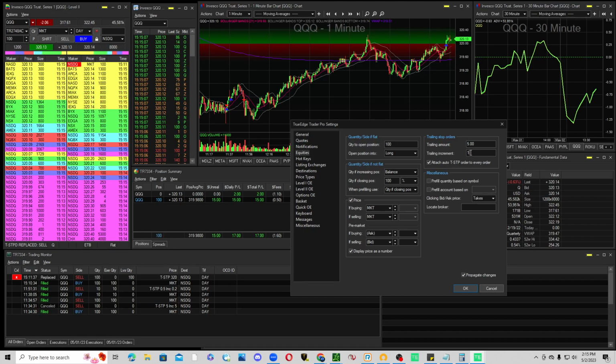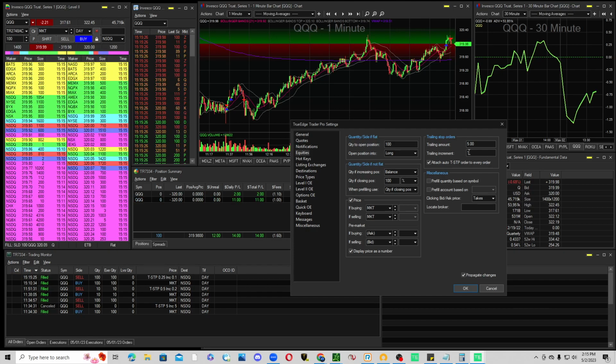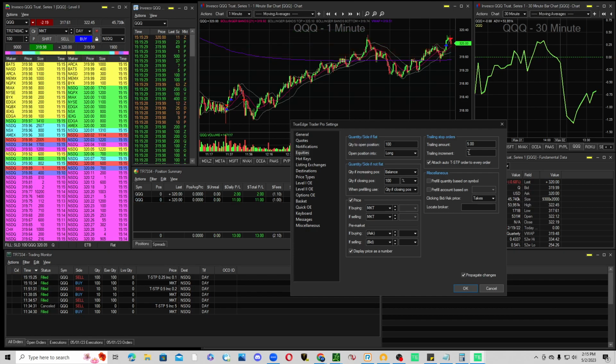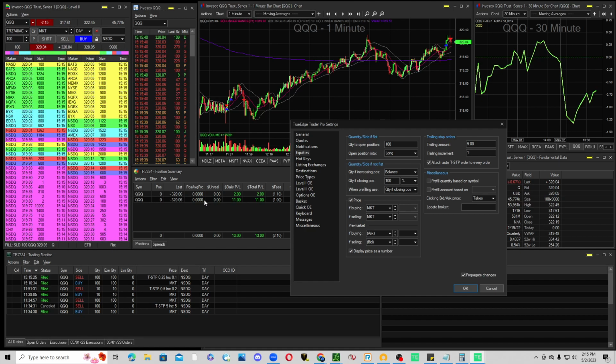Anyway, the increment here tells me how far the market has to move before the stop loss gets moved up. So if it starts $5 behind and the market goes up a dollar, now the stop loss is $4 behind my entry point, but still $5 behind the market. If it moves up another dollar, the stop loss will be $3 behind my entry point, but still $5 behind the market. Okay, so I just got stopped out, as you see. Made 11 bucks.